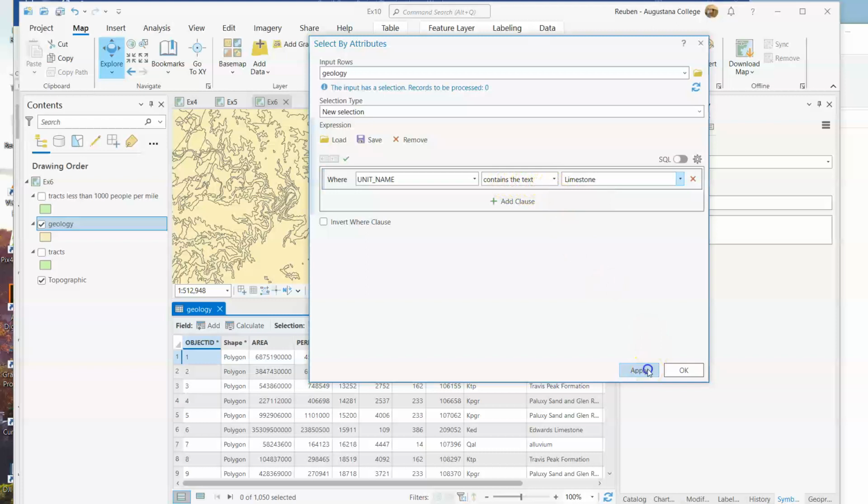Yeah, that one, it is. Oh, my goodness, it's case sensitive. So once I put a capital L for limestone, it made that selection. So 292 of those polygons came out to be selected when I used the word limestone.